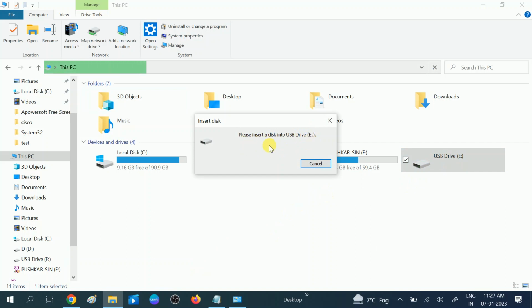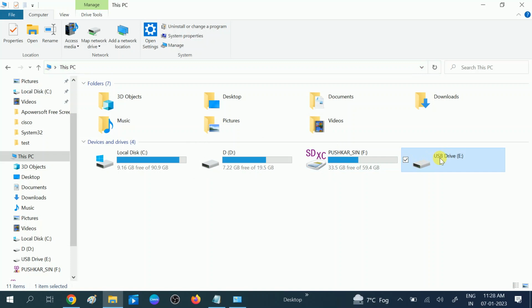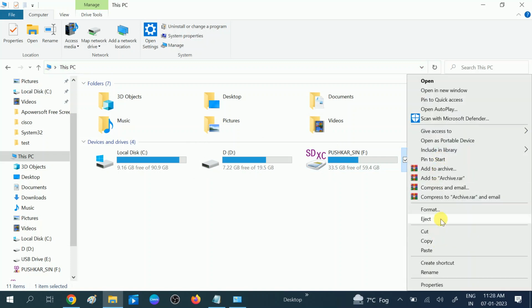If you are getting this same issue, this video is for you. I will show you how you can easily fix this issue. Okay, click on the cancel option again. Now you need to right click on it, and you can choose the option Format. Click on Format.